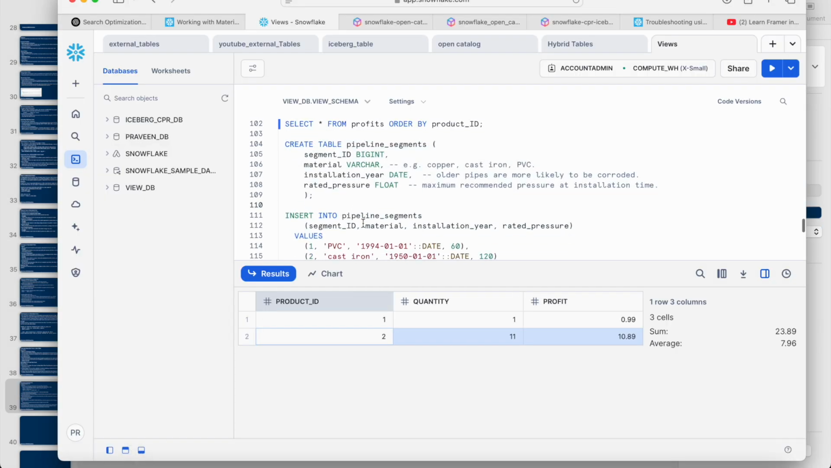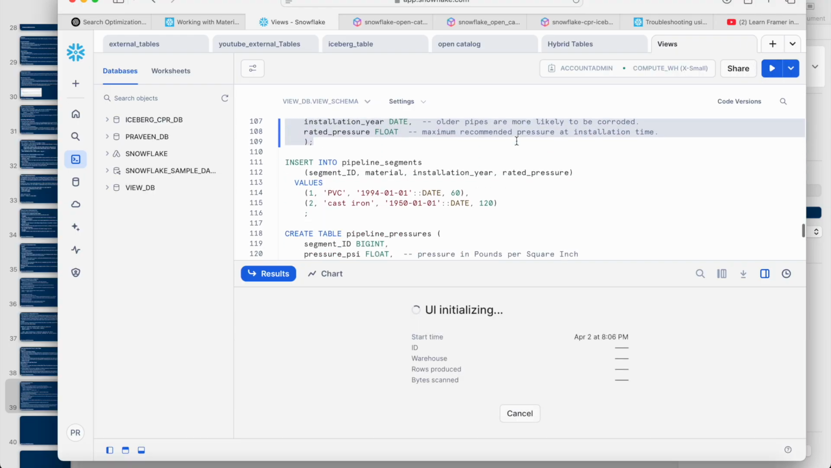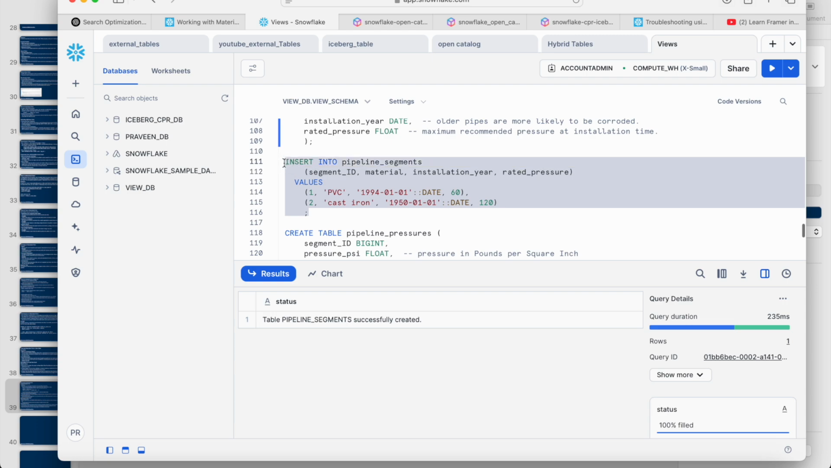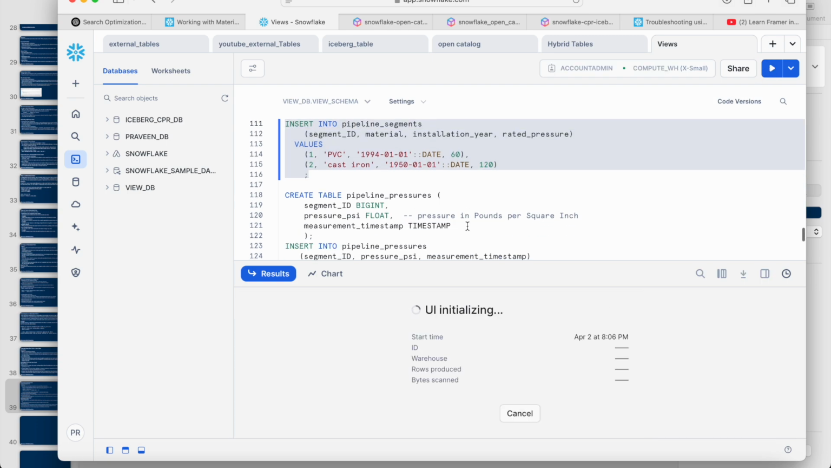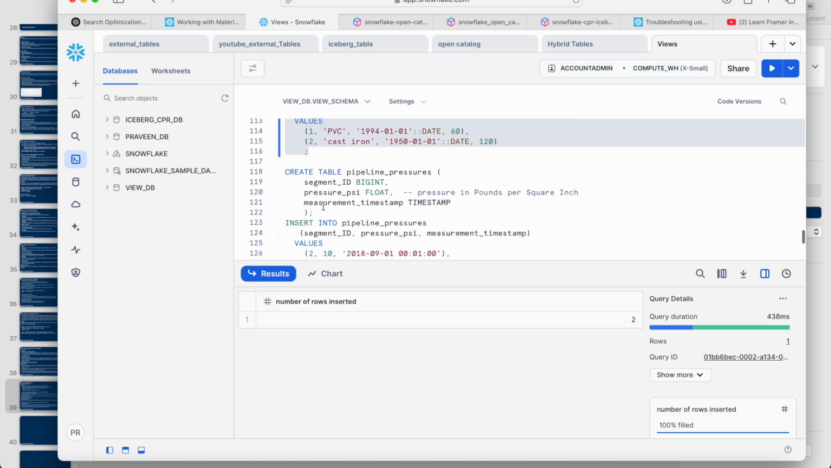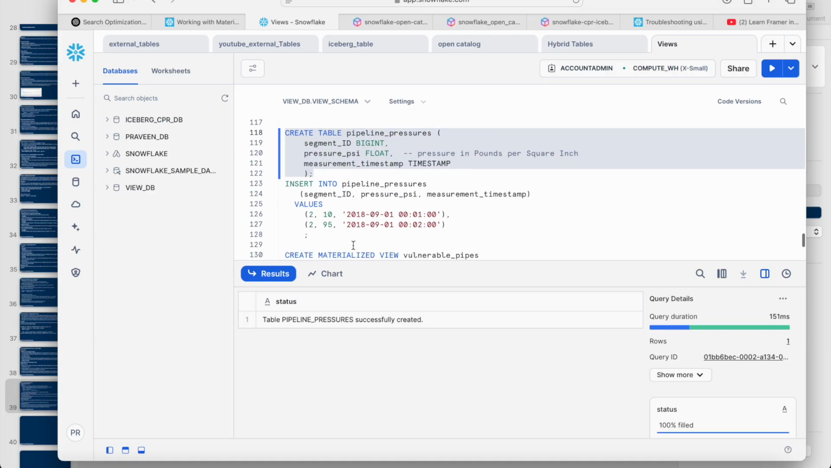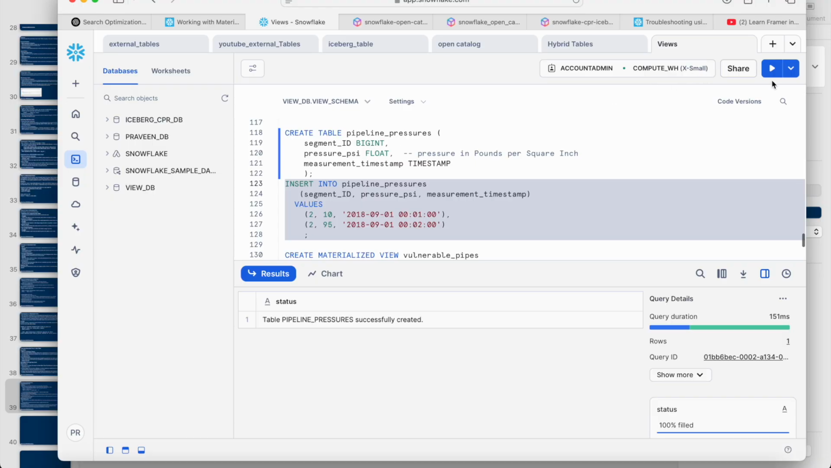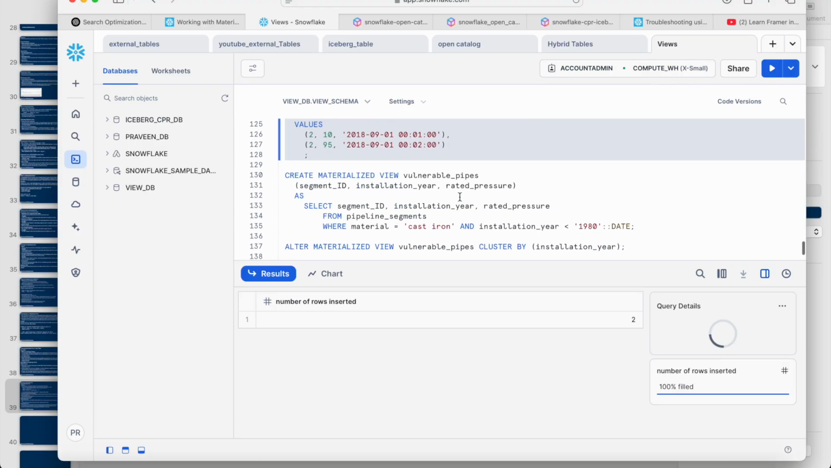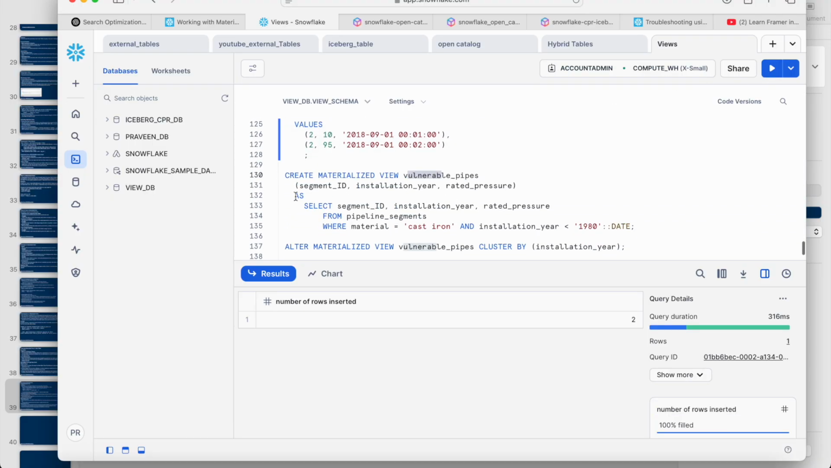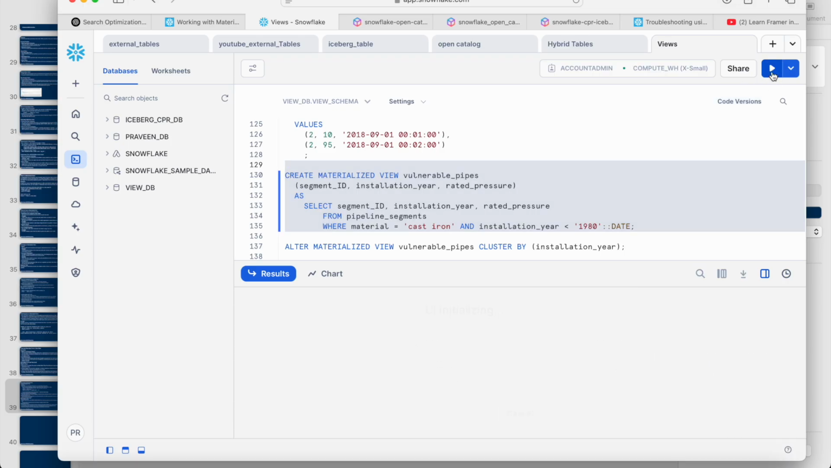If you see, I have a table called pipeline segments. Now I am inserting two rows here. That's it. Now I have another table called pipeline pressures. I am inserting another two rows here. Now we are creating a materialized view with these three columns from this pipeline segment table with some where condition. That's how we create the materialized view, right? We'll have some SQL underneath.